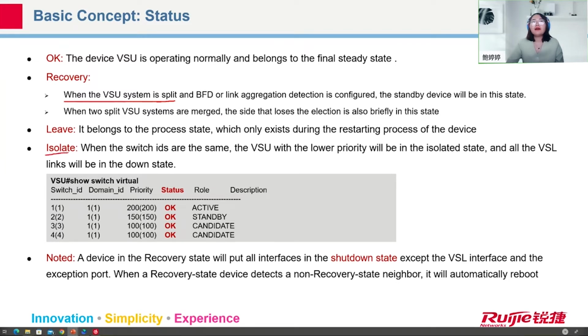And the last one is isolate. If the switch IDs are the same, for example, when we give the configuration and run the parameters, and several device IDs are the same, then one device's state will become isolate. In this state, all the VSU links cannot work, will be in the down state, and also cannot forward the traffic. So when we do the configuration, we have to make sure the switch ID is unique in our network.